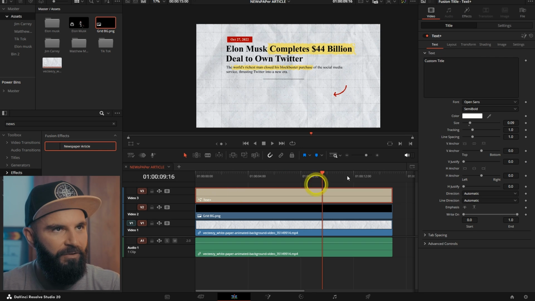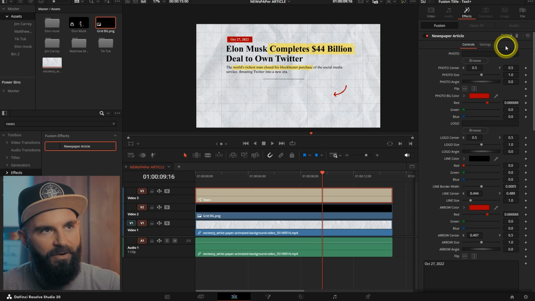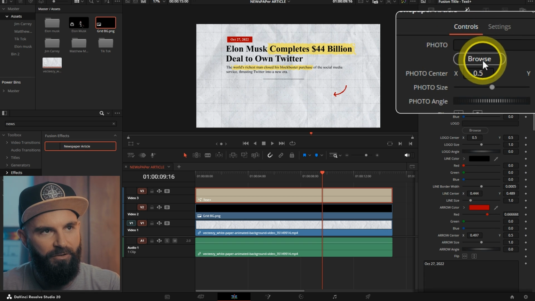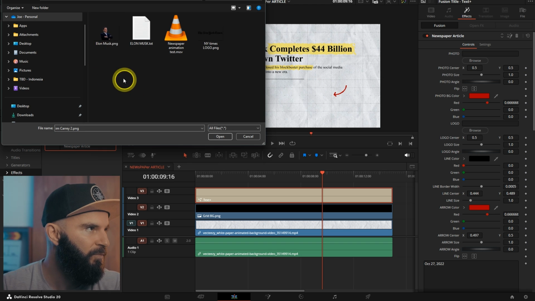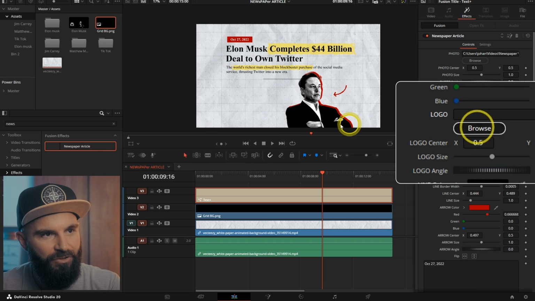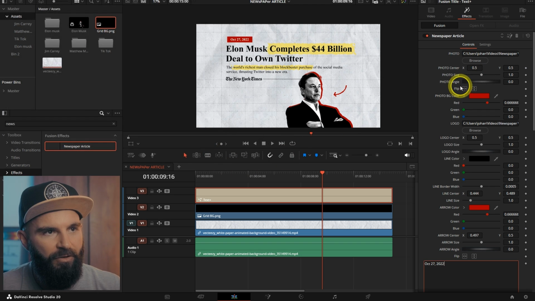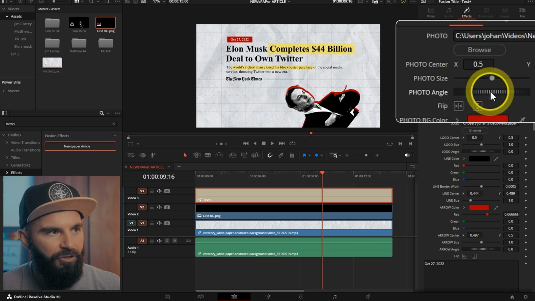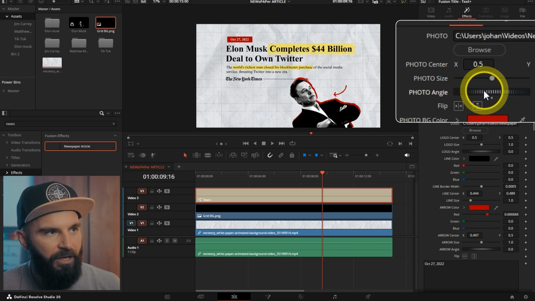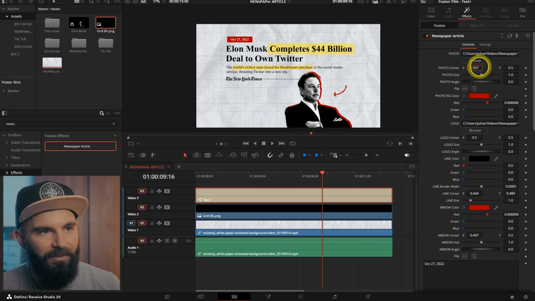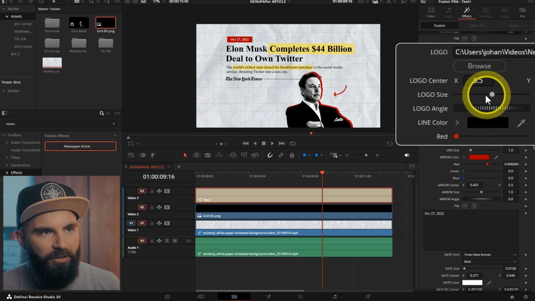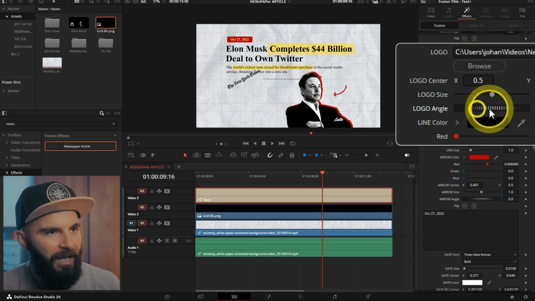If I go back into the Text+ under effects on top here, there I can add in my photo. So just click on browse, search for my photo, and then search for the logo. So you can flip the photo around, you can adjust the angle of the photo, you can change the center. This doesn't affect the animation whatsoever. You can change the size of the logo, angle again.